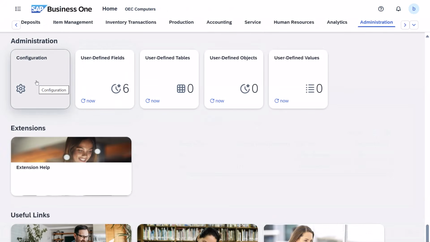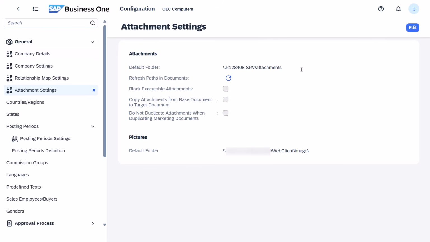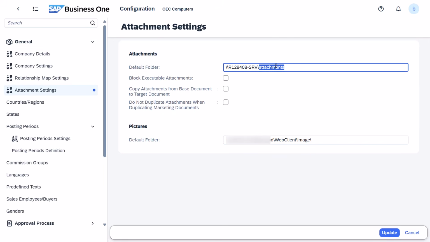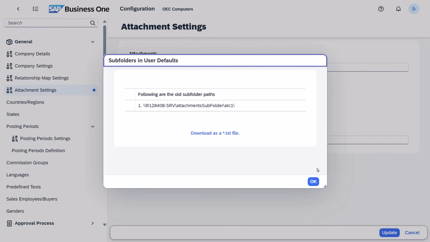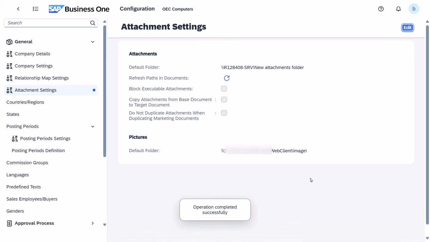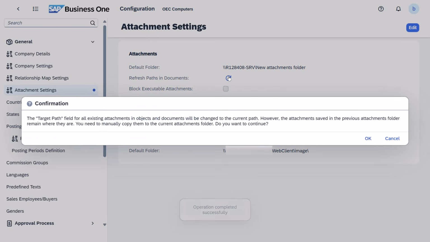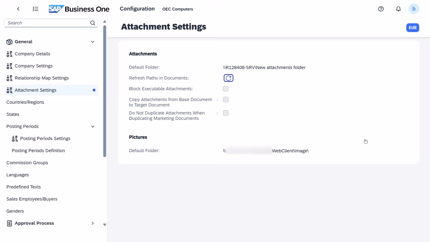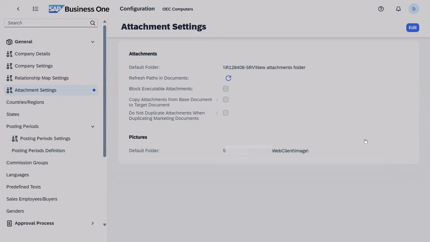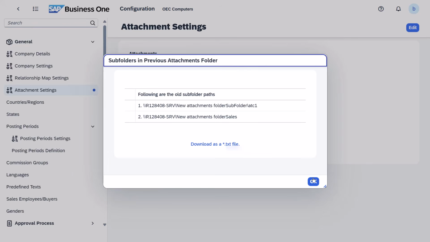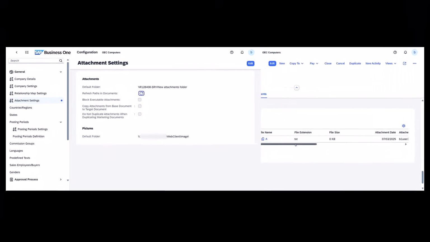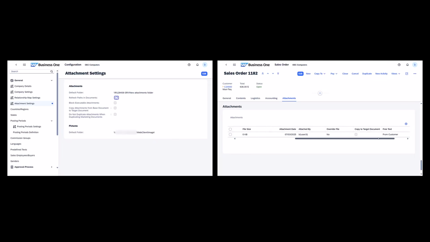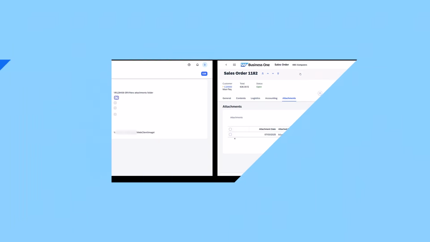Attachment Settings is managed under the Configuration app in the Administration group. Here, you can change the default folder to update the place where all newly uploaded attachments will be stored. To change the storage paths for existing attachments, use the icon next to Refresh Paths in Documents. Remember to manually move existing attachments from the old folders to the new ones before updating the paths. Stay organized and efficient with these attachment enhancements.